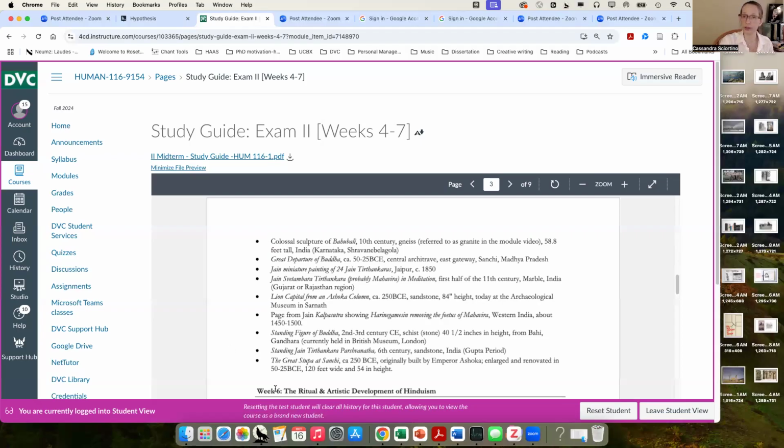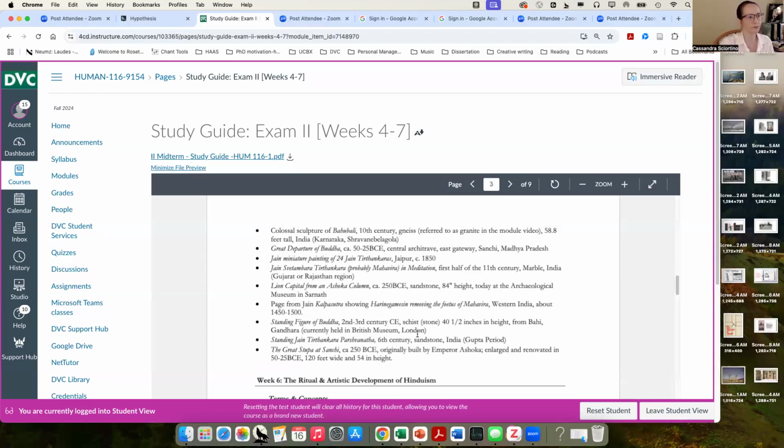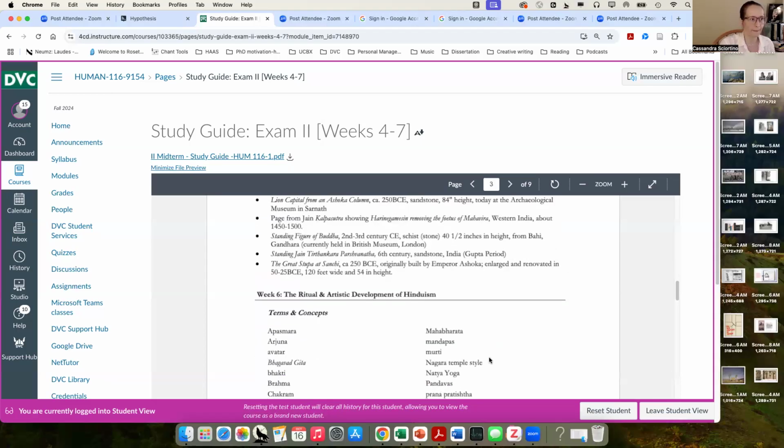So you should look at these images. This particular module is heavier on images because, unlike the prior period, the Vedic period, where we have far fewer objects and much more literary material, the Vedas, this is a period where we're looking at images. So you should make sure you know them. Some of them look quite alike, so be mindful of that.